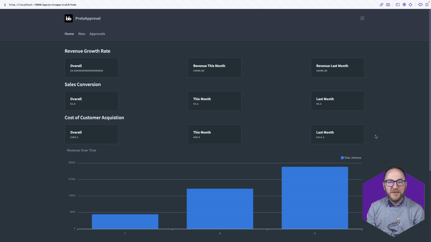Hi, I'm Kevin from Budibase, and I want to show you how you can use Budibase to create an approval application, enhancing your workflow and allowing you to achieve your goals even faster.